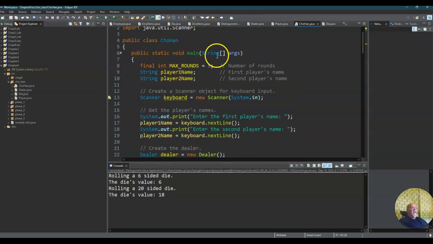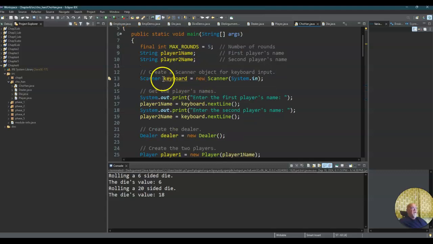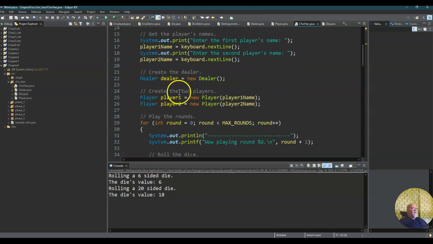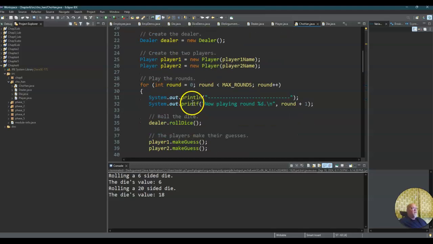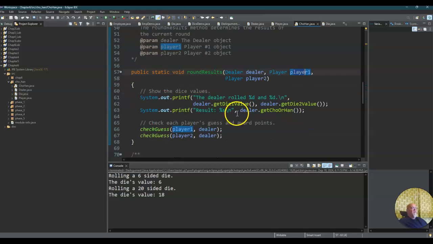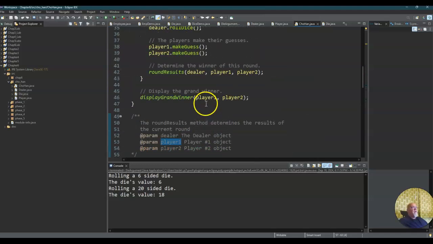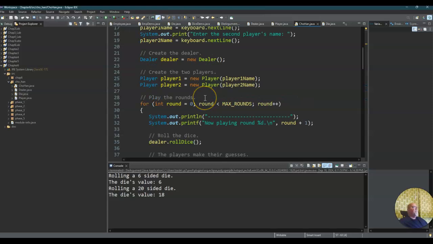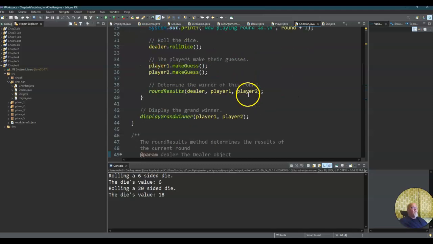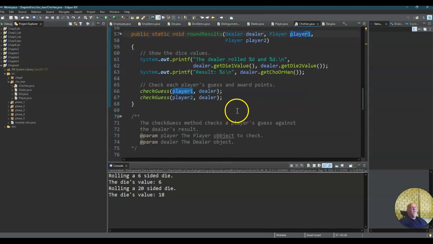This public static void main, it knows max rounds, player 1, player 2 name. It knows scanner keyboard. It knows the dealer. It knows player 1, player 2. It knows all that. But coming over here, does this round results know anything about scanner? No, it knows nothing about scanner. Does it know anything about, I think it pretty much knows everything else. Does it know max rounds? No, it doesn't know max rounds.